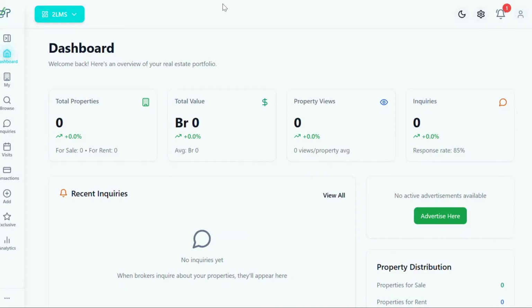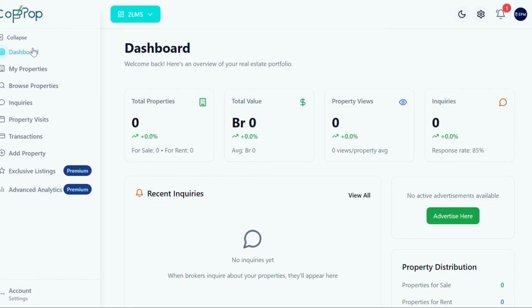Welcome to Advanced Property Search, your powerful tool for finding exactly what your clients need. Let me show you step by step how to use our advanced search functionality with filters, map view, and real-time notifications. We'll start from your property dashboard.